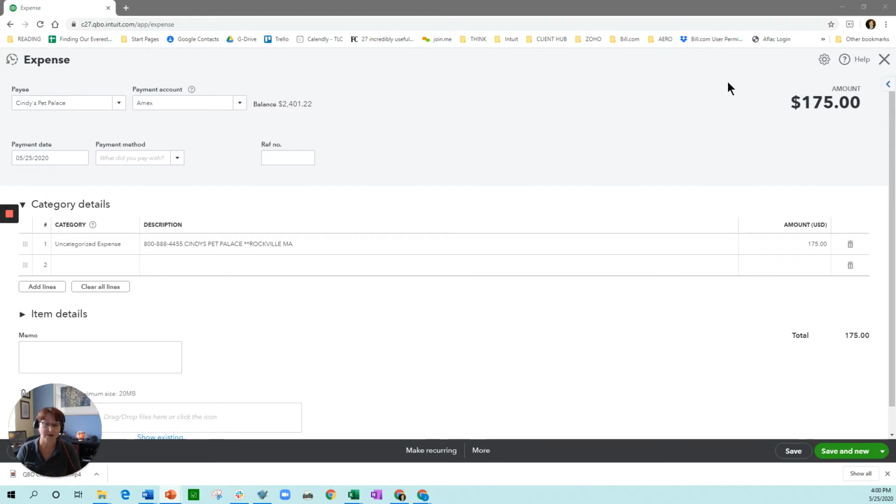Oftentimes, we wouldn't get answers back to all of those transactions, or my favorite was when a client would say everything was supplies, but on the chart of accounts, we had multiple different supplies accounts. So in Client Hub, we have come up with a way to easily get these answers from clients. We call this our QuickBooks Uncategorized Expense feature for Client Hub. So let's take a look at how that works.